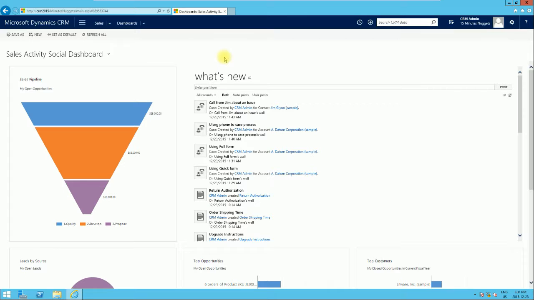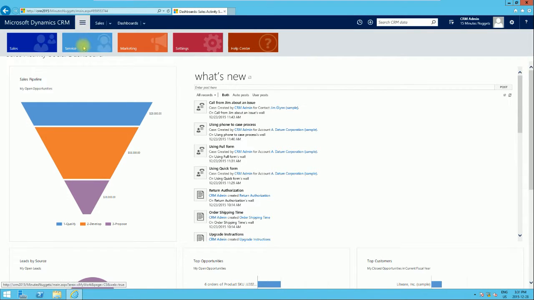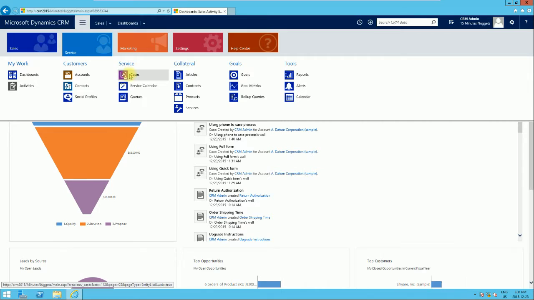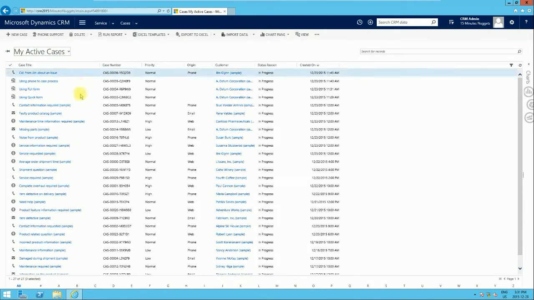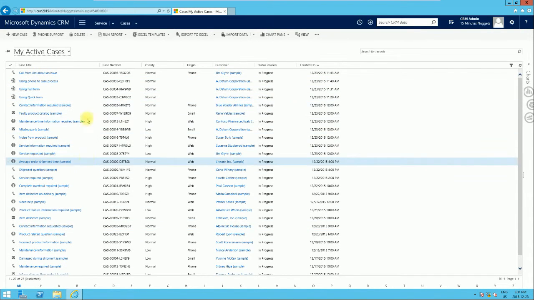So straight, we're going to start by identifying and applying default views. If we go to case, which is by going to the service work area, and we go straight to the cases, you realize that by default what you see there is my active cases. What this means is it's going to show you cases that you own. So how do we now actually change the default view?